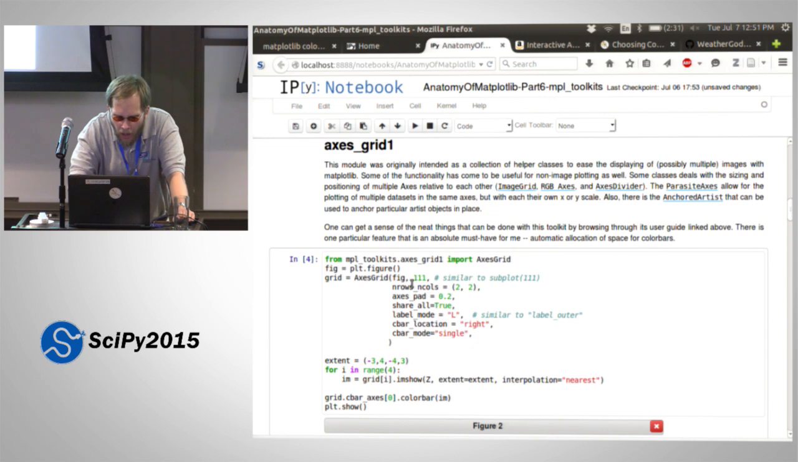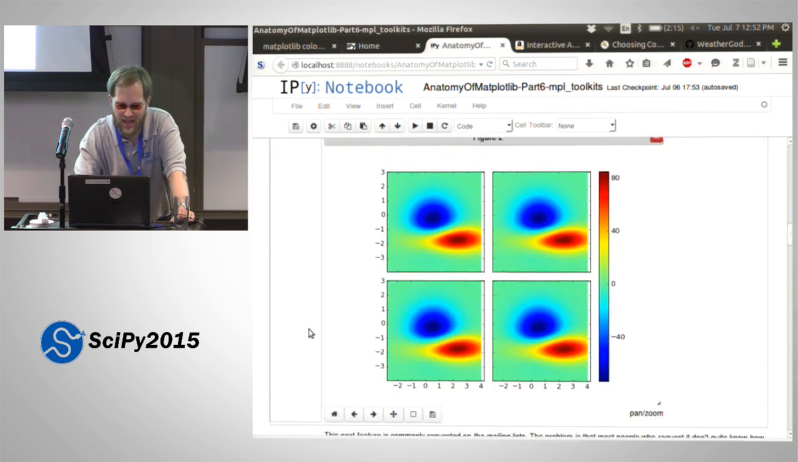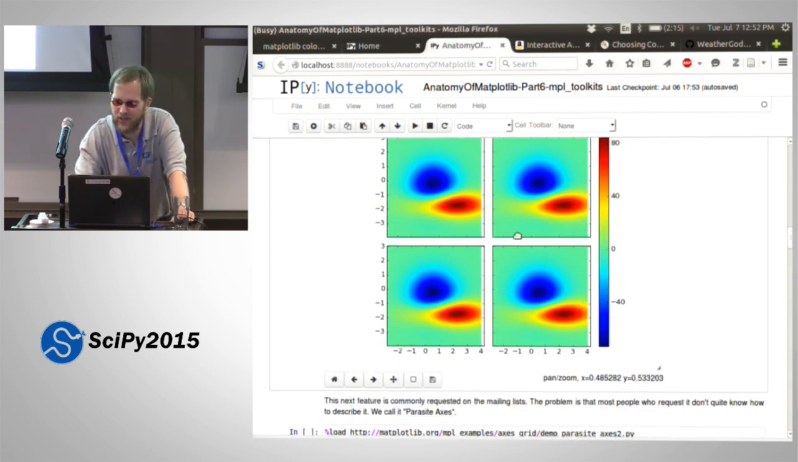And this was all done with a single call to Axes Grid. And so you say that the C-bar mode is single, so you just want a single color bar. You say the C-bar location is going to be at the right. Label mode is capital L. And so label mode, notice that the tick labels are here on the outer. So you could also have not specified that, and so you still get all the tick labeling all over the place.